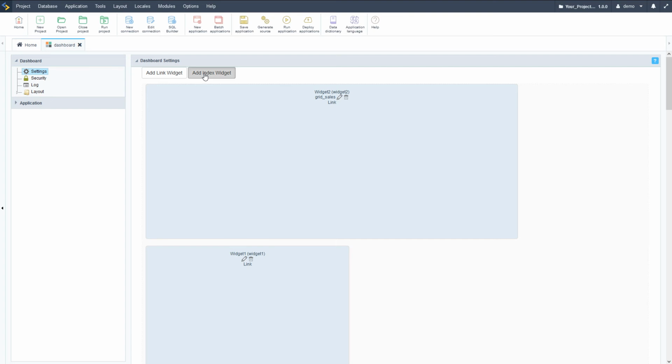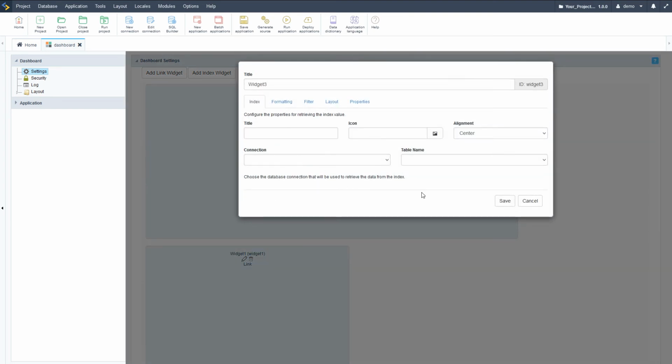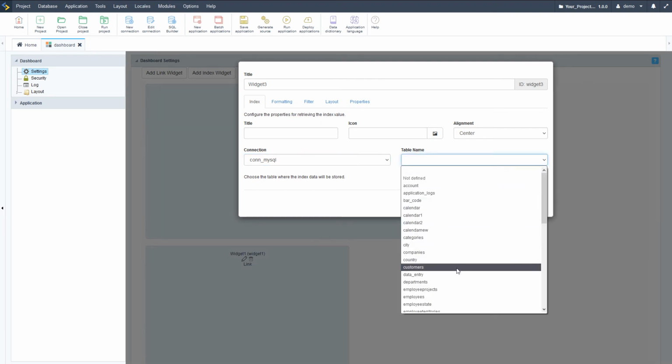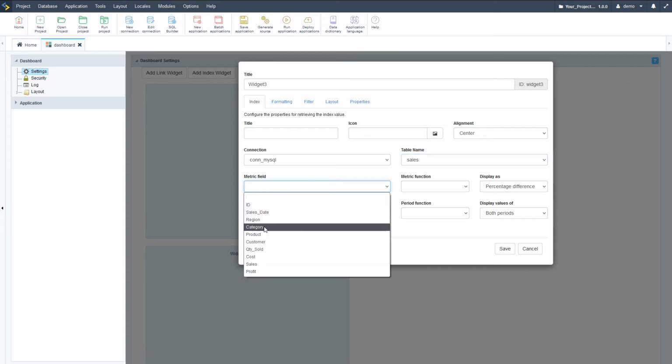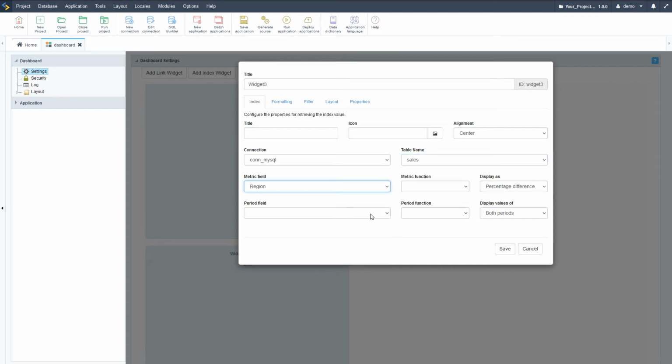So if I now go ahead and add the index widget, you'll see that the options are very different. The index widget allows me to connect to the database, and that will then display or represent data however I need for the end user. So in here we can simply choose the table. For instance, I choose the sales table, and I can choose the metric field, so I'll go with region, and then the period field, which is the sales date.